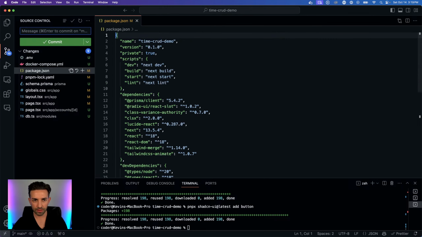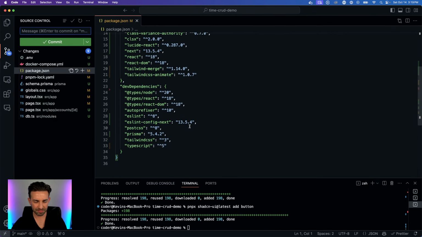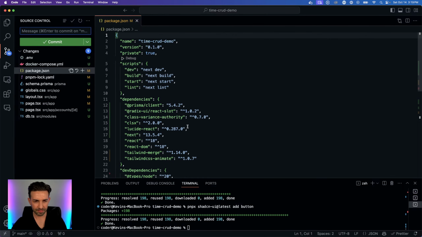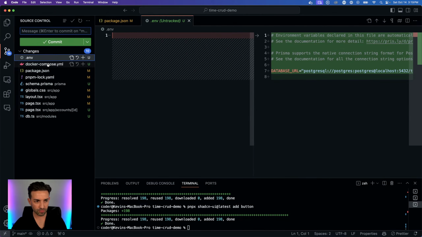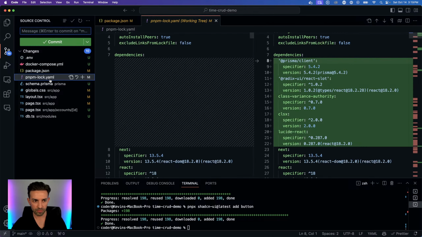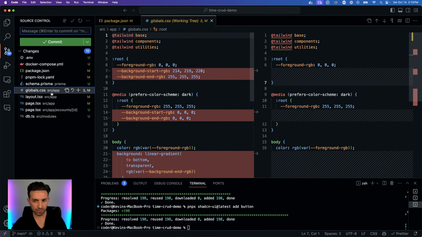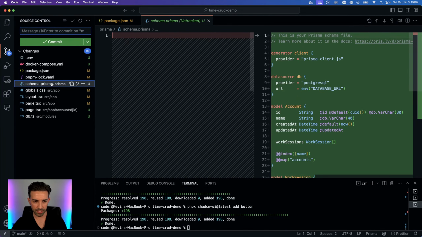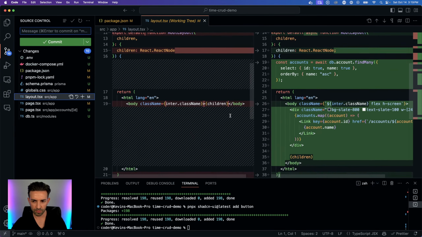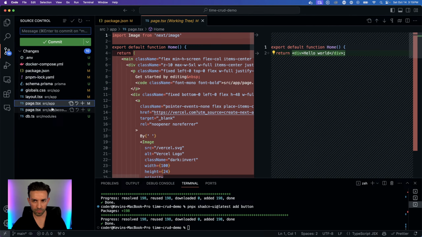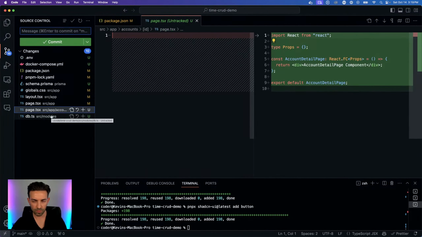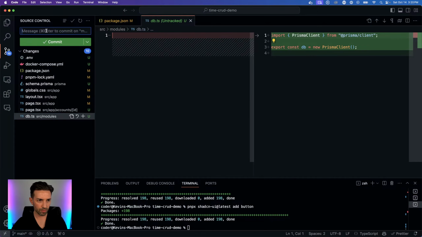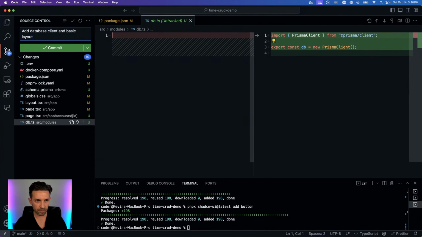Okay, I think we're almost there. Let me check this, and I'm going to go ahead and make a commit as well. I wonder if I got the part where I indexed the name on account. Yeah, I would have. Okay. Add database client and basic auth.